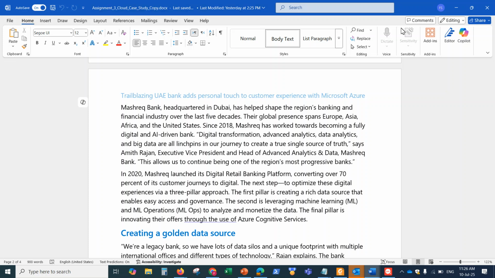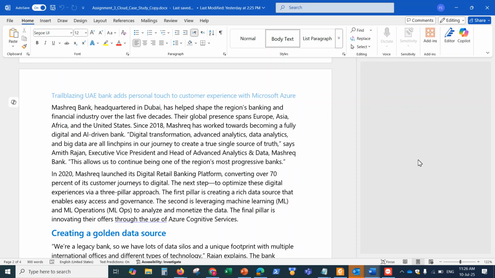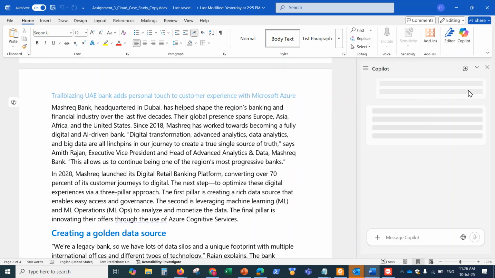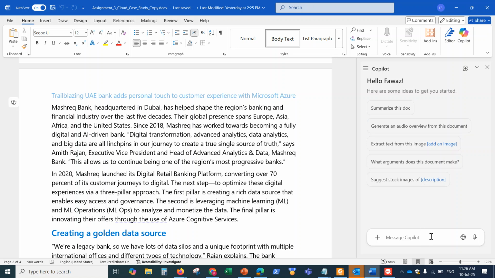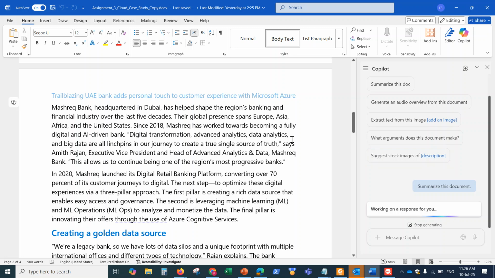When you update it, you're going to see the Copilot icon right here on the top right corner, which when you click on it allows you to open up the Copilot window and start prompting Copilot for the document. Okay, so here you have some information, you have some tips. Let's say I want to do a basic prompt: summarize this document, and it will actually go and work and summarize the whole document.